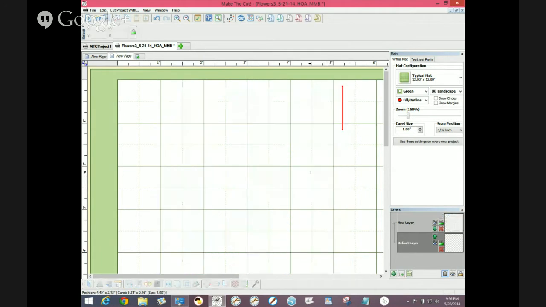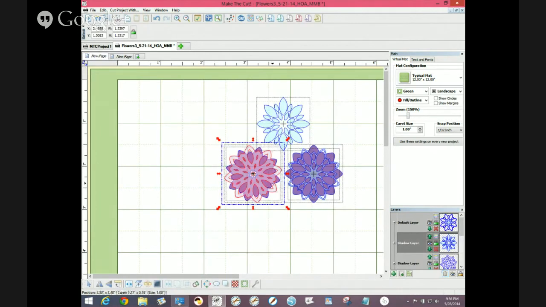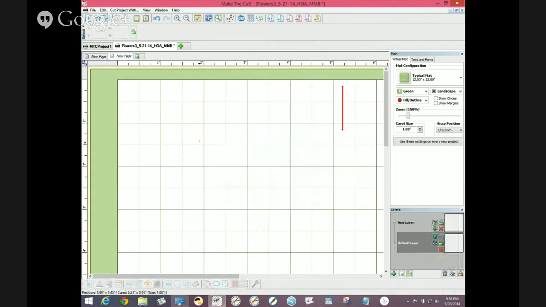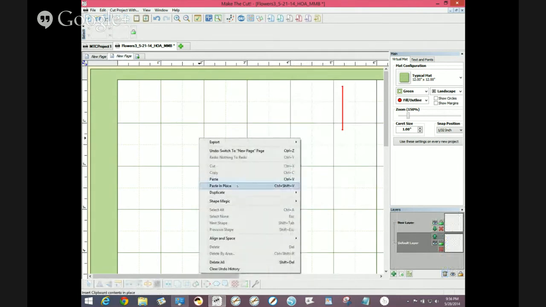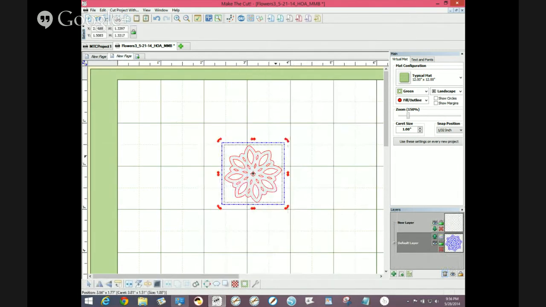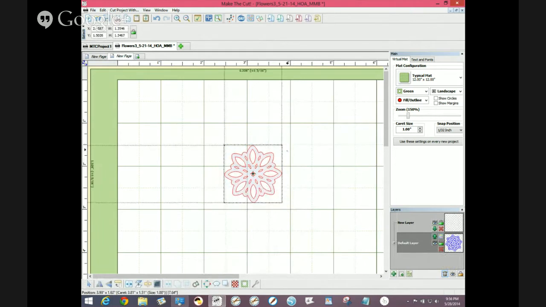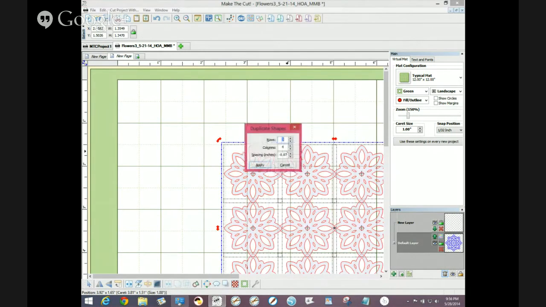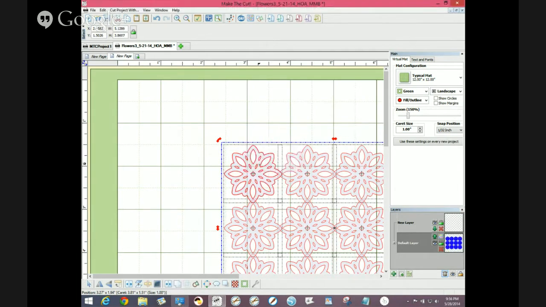I'm going to get rid of that. And I'm going to go back and bring in the flower again. Put it on a new page. Okay. And I'm going to rotate it again, try to center it up. And we're going to duplicate it. I'm going to hit apply. And I'm going to hit weld.